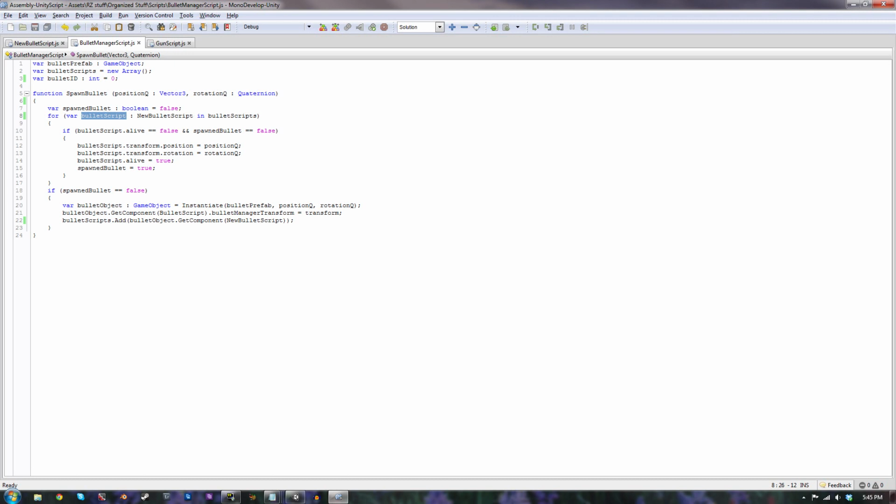So every time that we go through this, we are going to do if bullet script.alive equals false and spawned bullet equals false. So I guess we're also checking using the variable spawned bullet to make sure that we don't spawn more than one bullet inside of this for loop. So if alive is false, that means this bullet is ready to go. We can use this to make it go again.